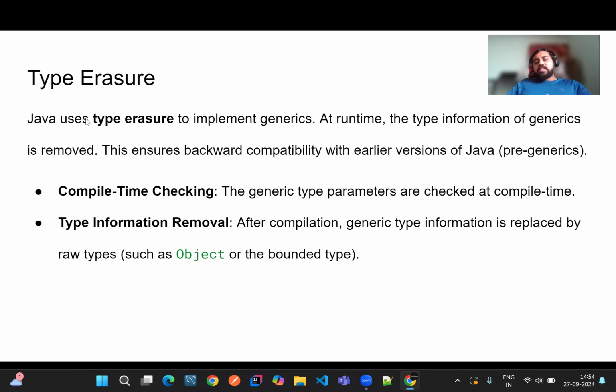The generic type parameters are checked at compile time. Whatever type information we provided will be removed. So after compilation, generic type information is replaced by raw types. That's what our previous Java supports. Raw type, such as Object, so it will make an Object or a bounded type.